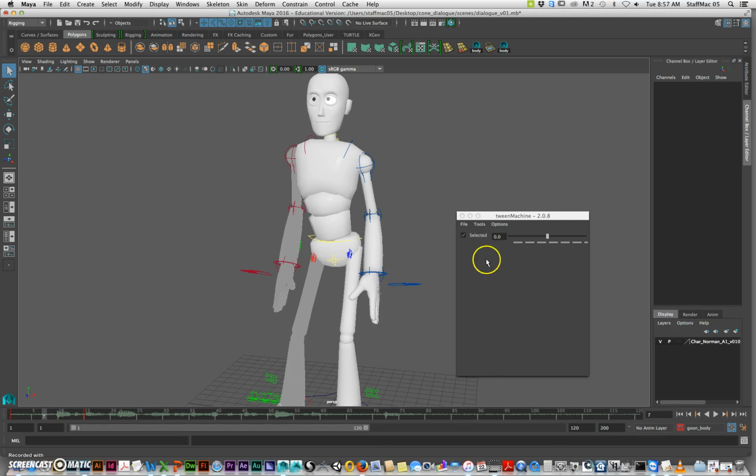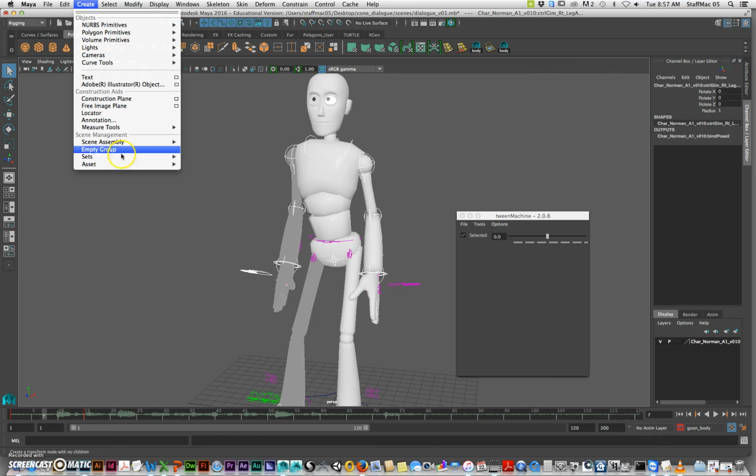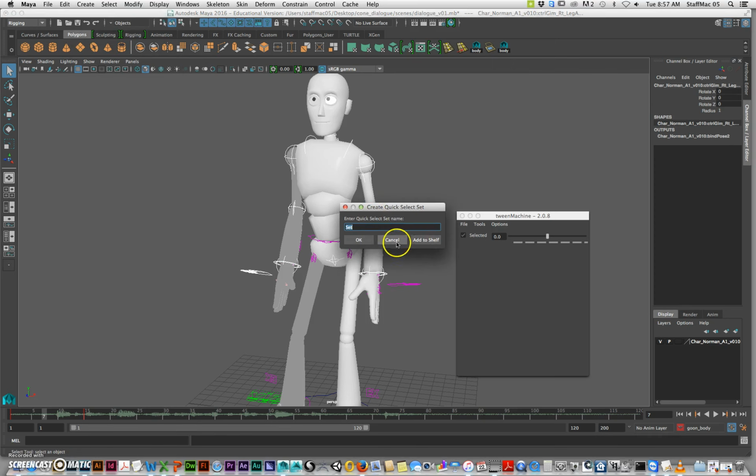Now, you should be able to do the sets, but if for some reason that's not working, I don't know why it's not selecting the sets correctly. The other thing to do is just do a quick select set like you did before. So you select all of the different controllers, and just go to create, sets, quick select set, and then add to shelf.